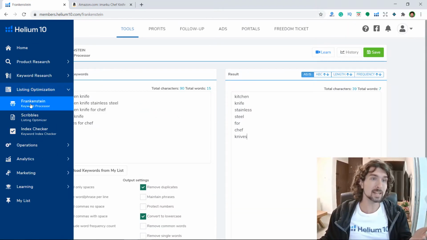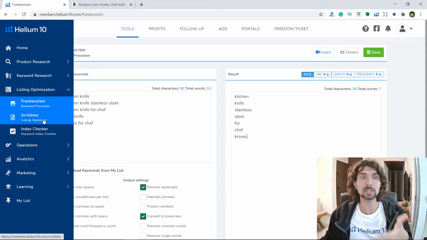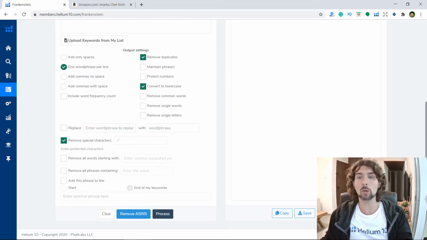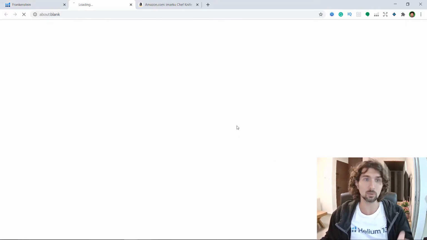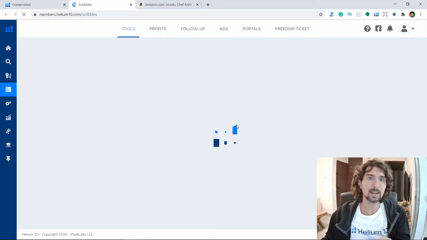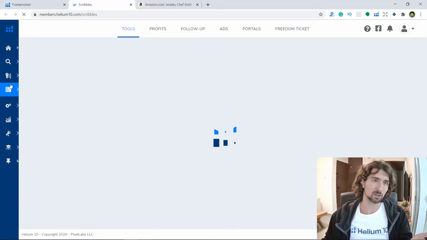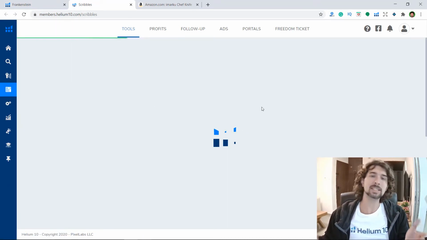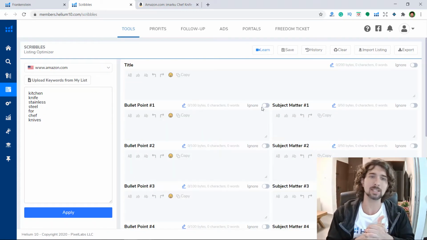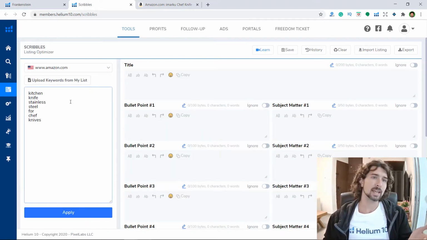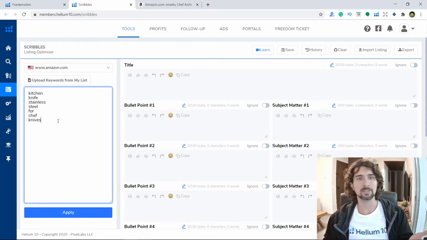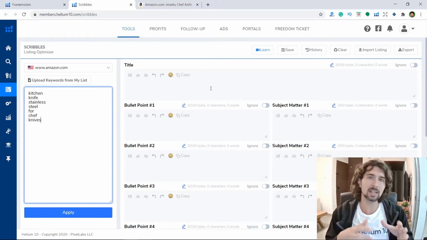So from Frankenstein, that's just the keyword processor, we can take it to Scribbles, the listing optimizer. So let's click on Scribbles here. We can actually go there straight away. What does it mean, listing optimizer? Once we have these keywords, kitchen, knife, stainless steel, chef, knives, we can start building our listing from them.